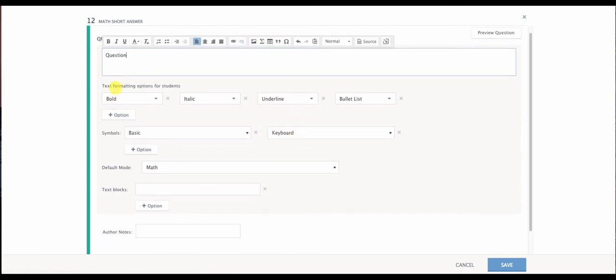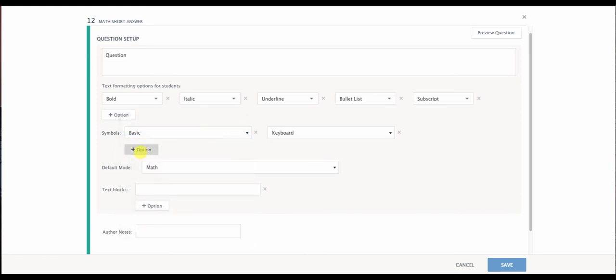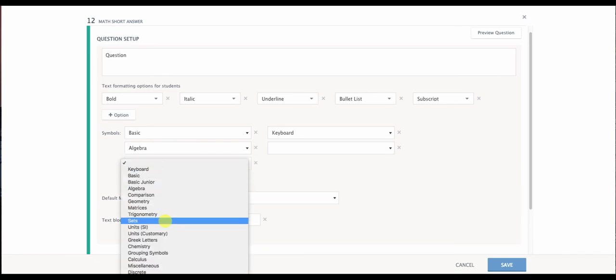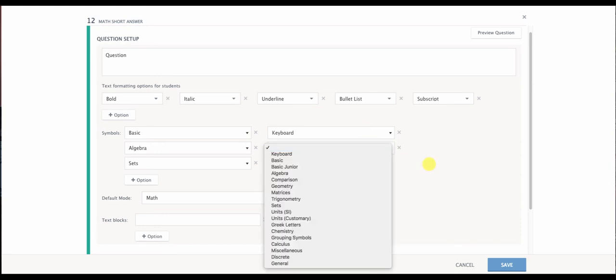Next, you will decide which text formatting options the students will have, and you can add more if needed. Down here, you're going to enable student access to mathematical keyboards in the symbols area. You can add additional ones if needed by clicking the plus option. On the right, you can add any additional math keyboards if needed.